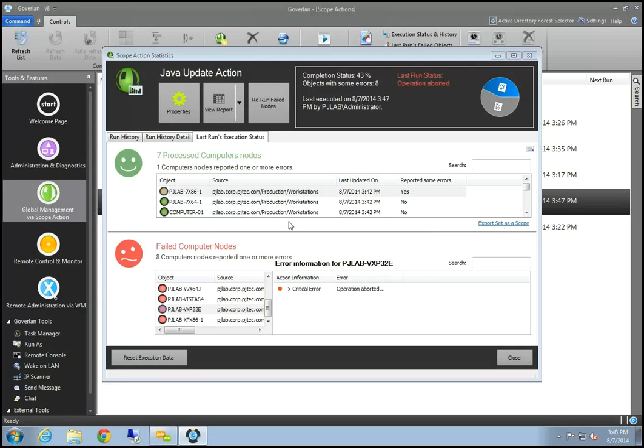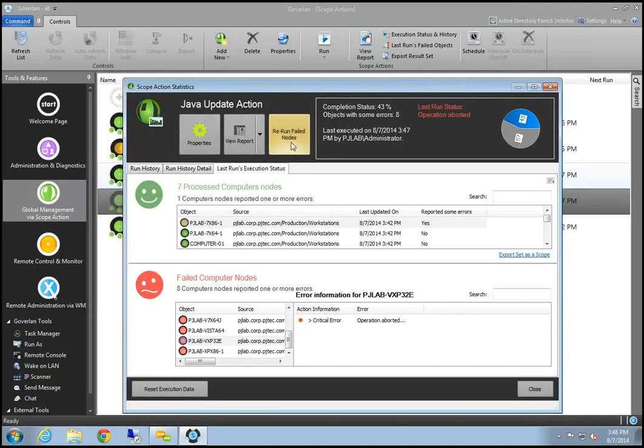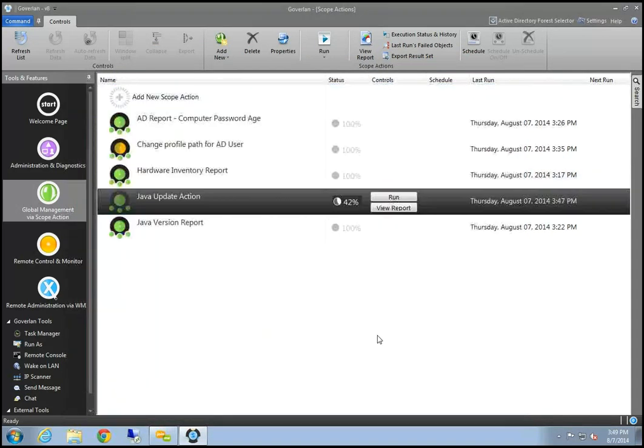Okay. So these are some of the ways that we can look at our scope action history and the actual report of the scope action and see how well it did. You can come here and click rerun on failed nodes. That'll just go back and choose the nodes that you have here to rerun the report.